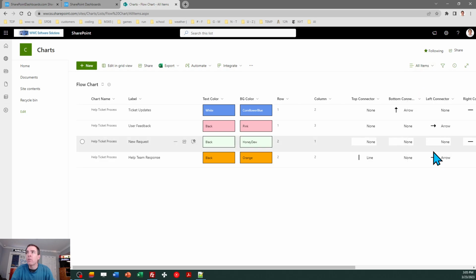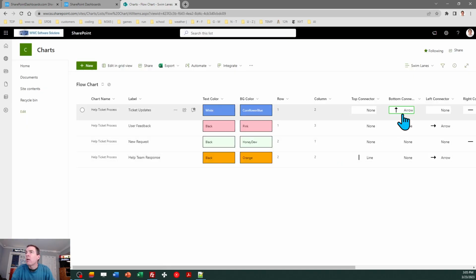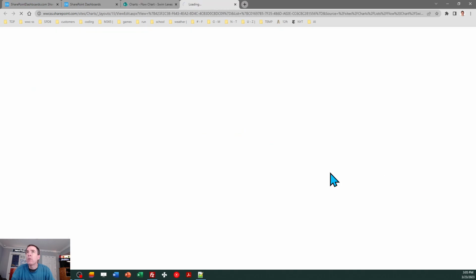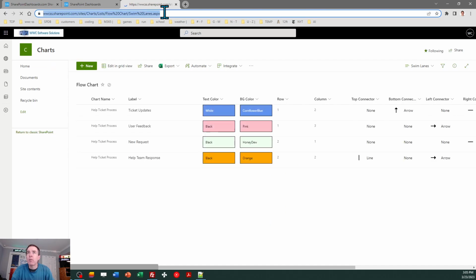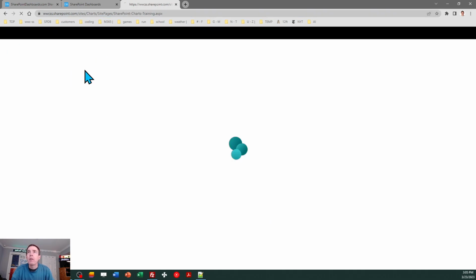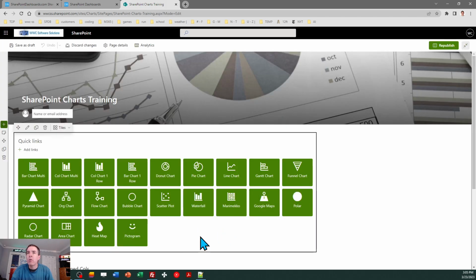So I'll do save view as swim lanes, and then I'm going to go ahead and grab a link to that. So I will edit current view. Just hit OK. I'm just doing that to get the friendly URL. And I'm going to go ahead and set up a tile link from my home page.